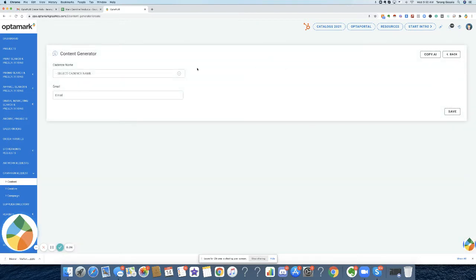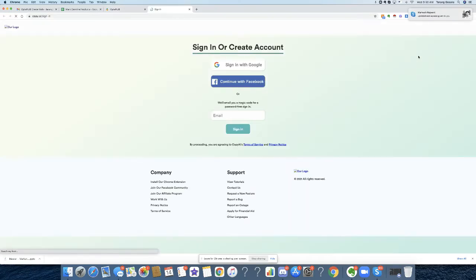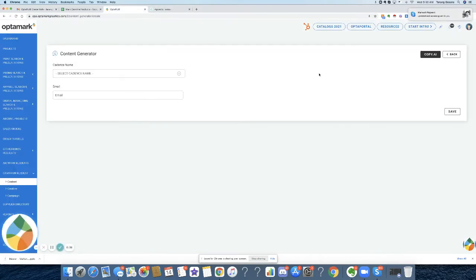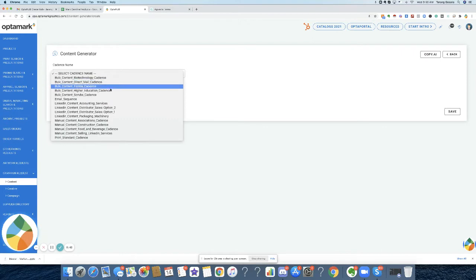As you've learned with our marketing plans and marketing strategy, there's going to be a plan and a certain vertical you're going to be going after. The more granular and specific you get in terms of your segment, the better it's going to be. We have a tool called Copy AI, and then you have the cadence name, the email, and a bunch of options to go from.